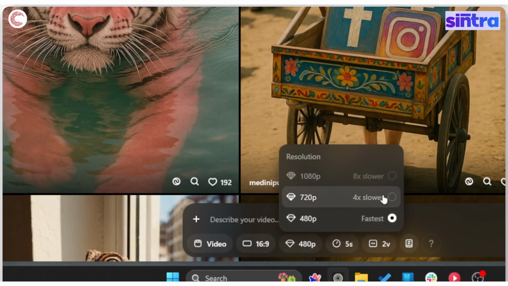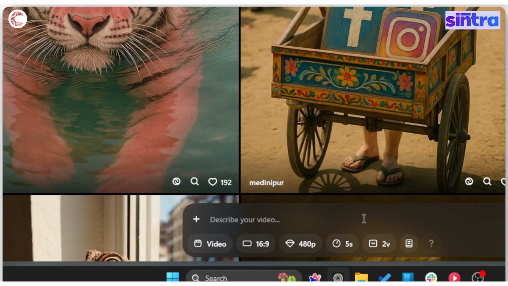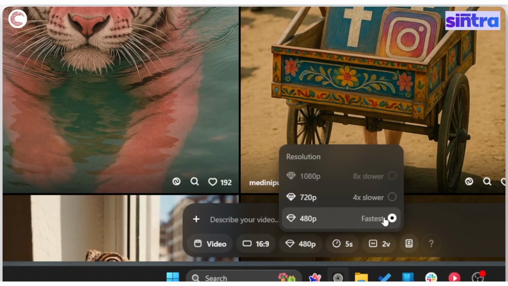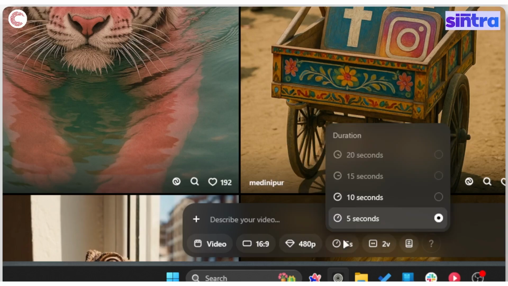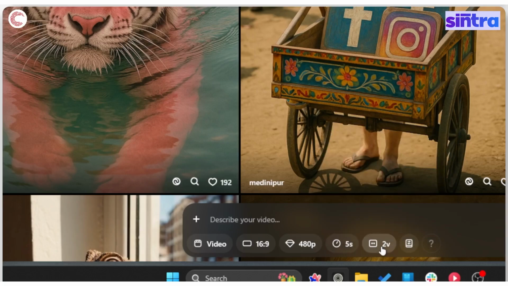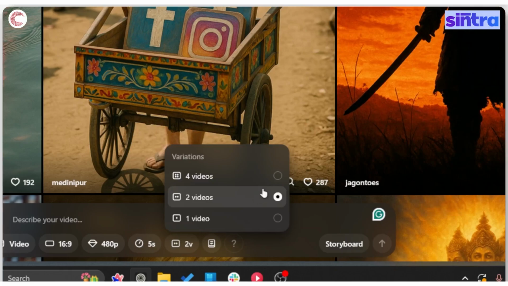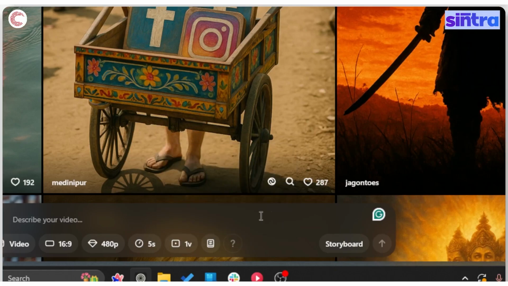Then you've got your video quality. So I have a paying subscription to ChatGPT at the moment, so I can access 720p, but free users will be limited to 480p only. Then you've got the video duration. Of course, this will vary based on what your plan is. And then you've got how many variations you want. So you can select 4 variations, 2 variations, or just the 1 variation of whatever prompt you enter.